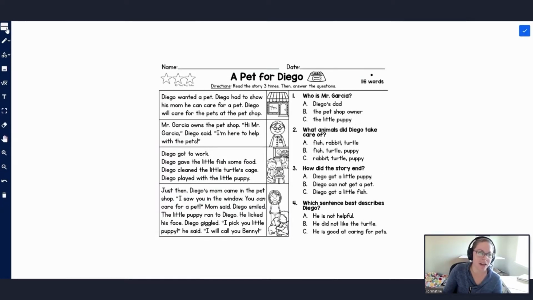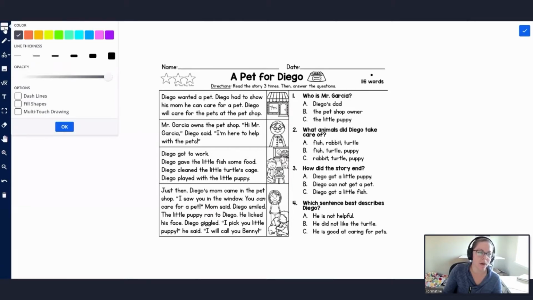Then what I do is over here, where you can see your color, you choose whichever color overlay you want. I've had a lot of students have success with a blue overlay. Then I adjust over here to make it see-through like a highlighter. I click on Fill Shapes, then hit OK.